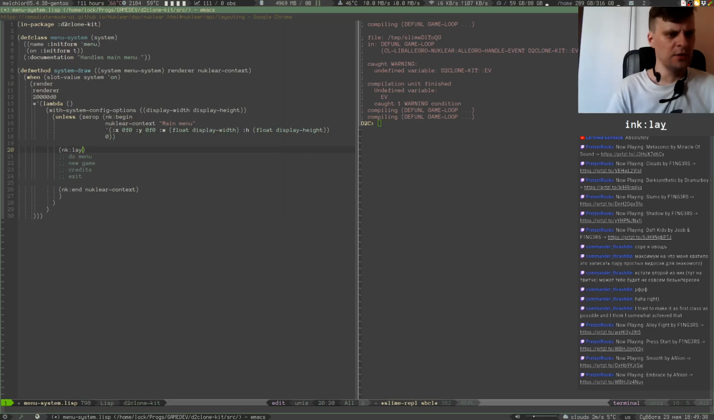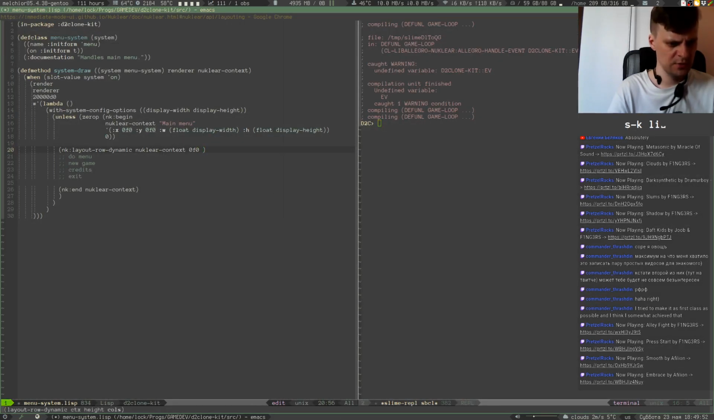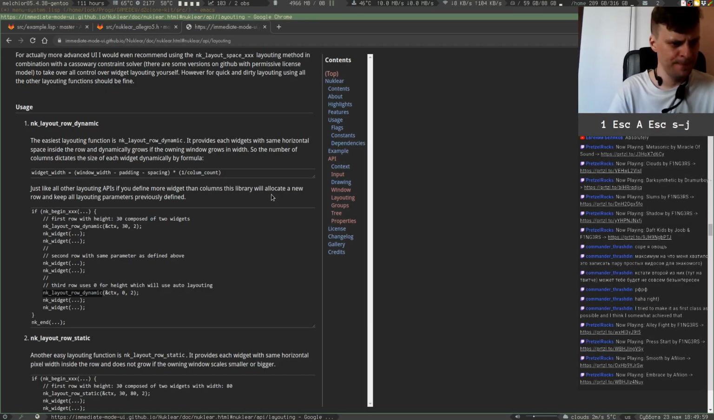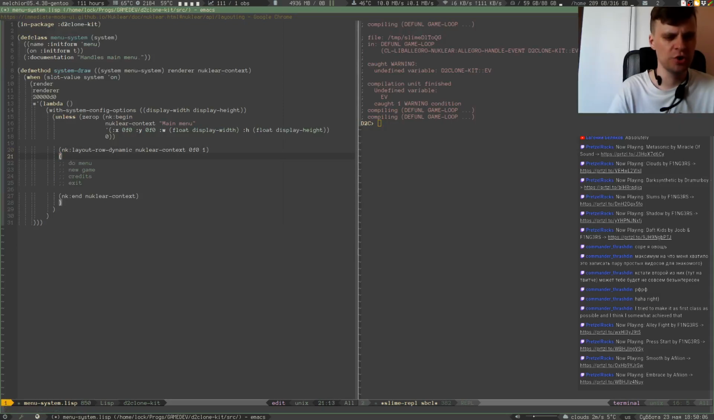Right, so okay, layout dynamic, declare the context, then 0, and the number of, which one is that? Columns. The number of columns is actually 1. So okay, begin with dynamic, and then I can place some widgets. So I will just start with a button.